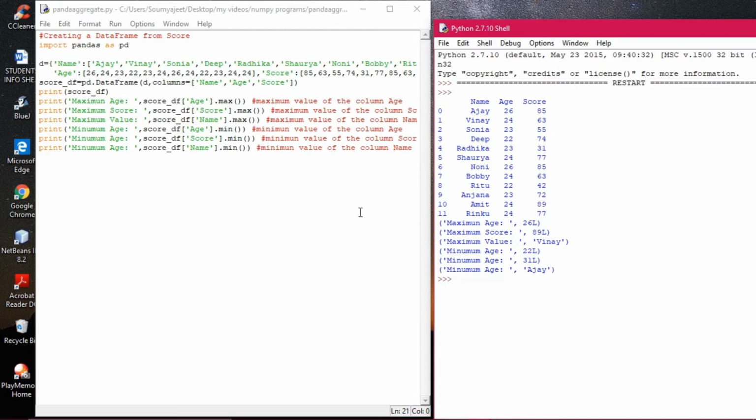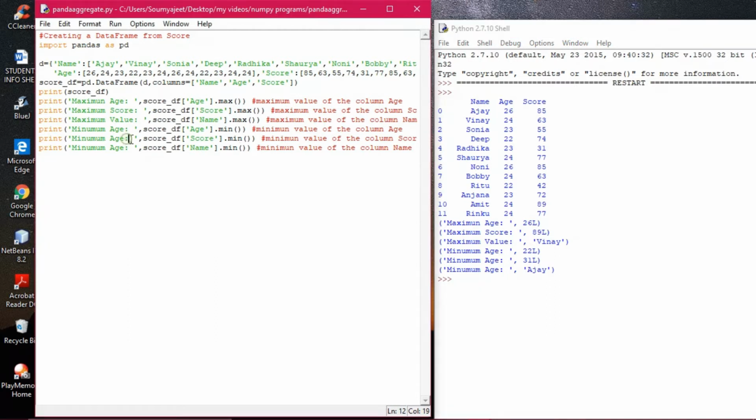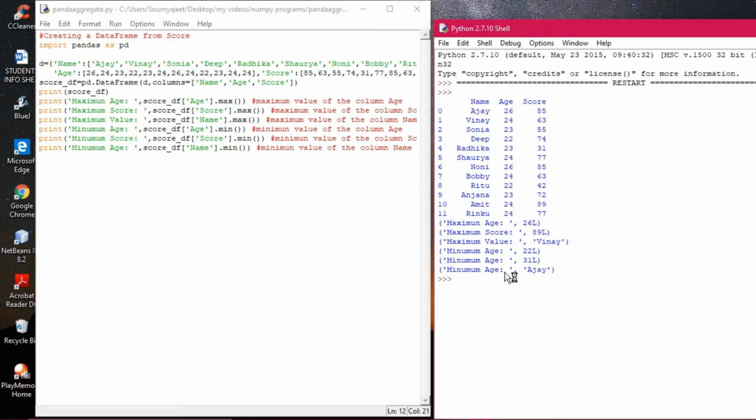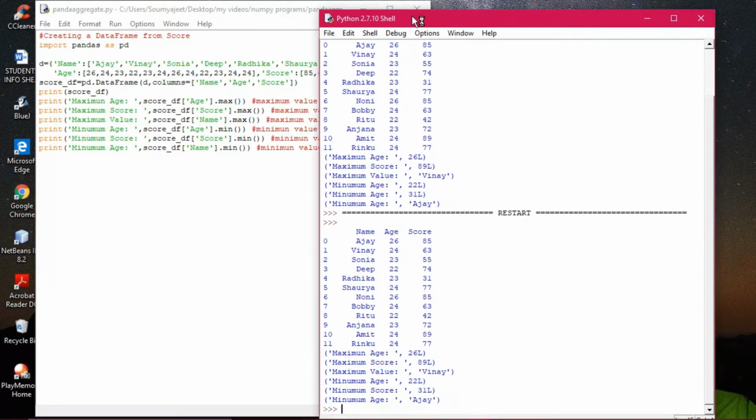So there is a little mistake here, so we can change it out here by typing minimum score. Then finally we can execute the program to get the output once more. Okay, so it has come now. You see out here the output has been generated as score.